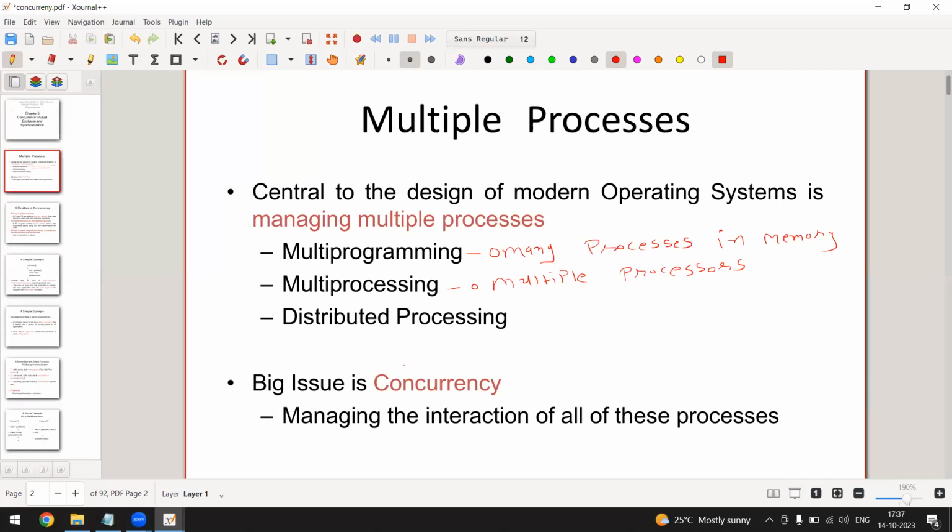And the third architecture is distributed processing, in which the process executes, but the architecture is such that multiple nodes or multiple computers are present across the network, geographically apart from each other, and on those systems your programs are running. So in all these three architectures, the biggest issue is concurrency.